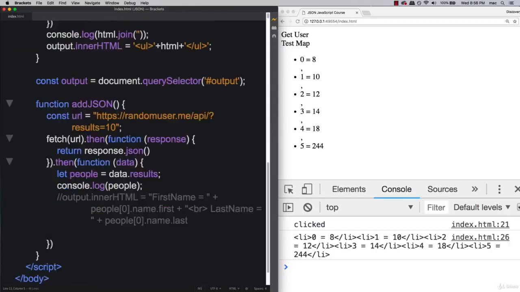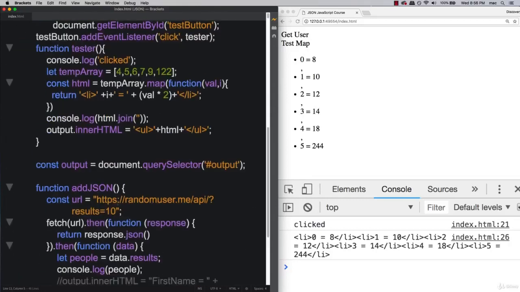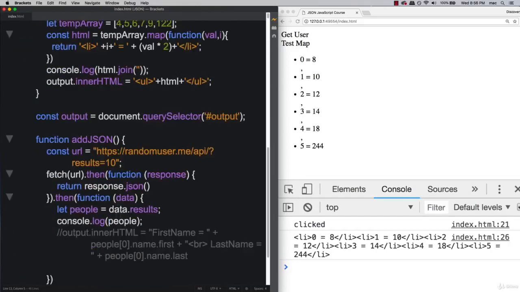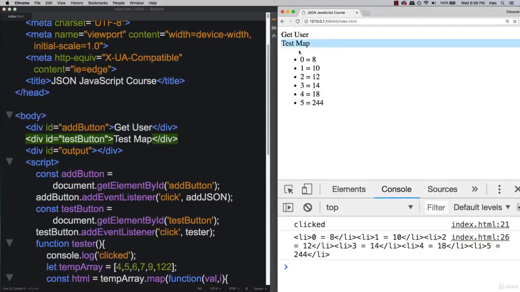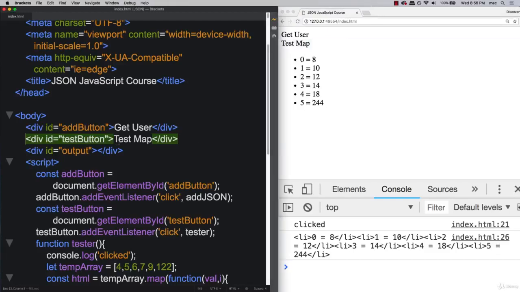All we have to do, we still have to join it. So we didn't actually output that joined value. So let's take that value, and instead of just doing the html, let's join that together. So we do the join and refresh and try that one more time. And there we've got our output.